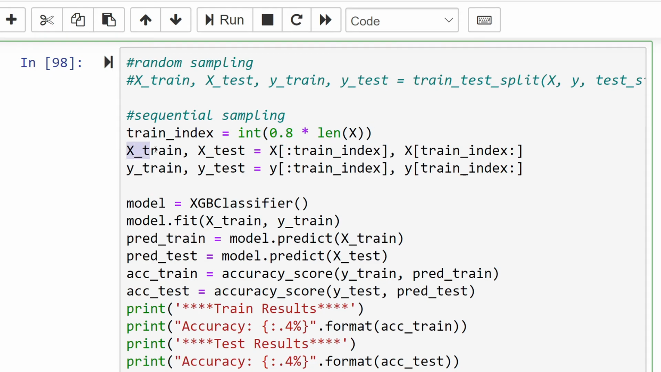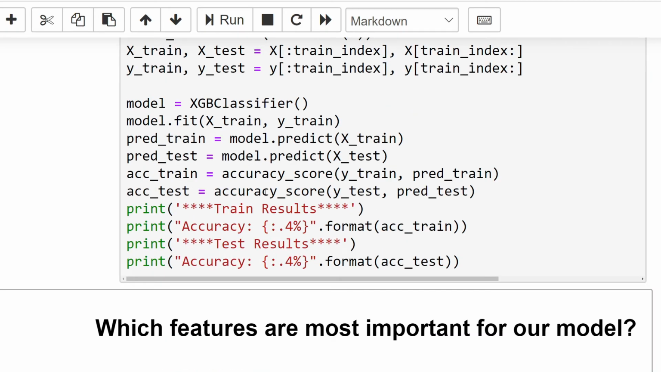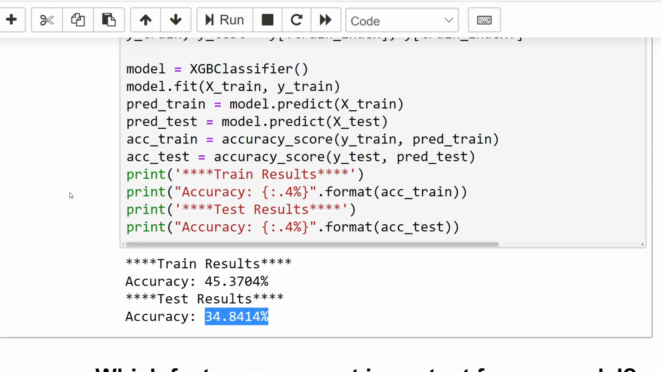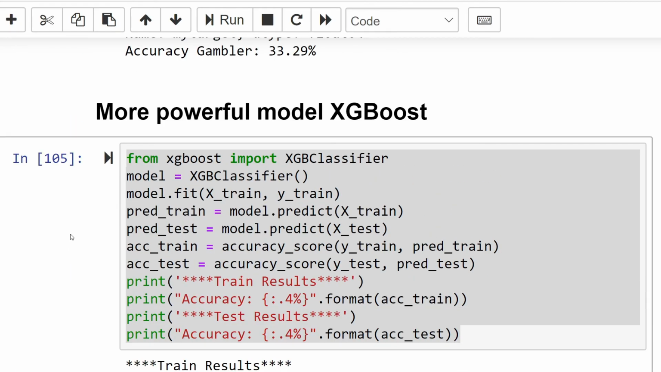And then I'm going to fit my model, my classifier, my XGBoost here. I'm going to run this and let's check the results in this case. And as you can see, we have 34.8% here. It really dropped from the 38.87% that we had previously.